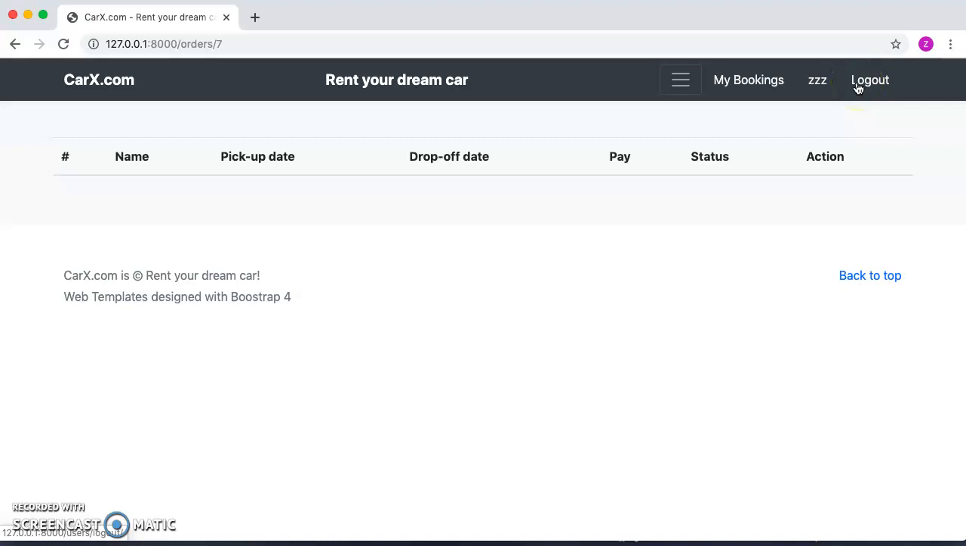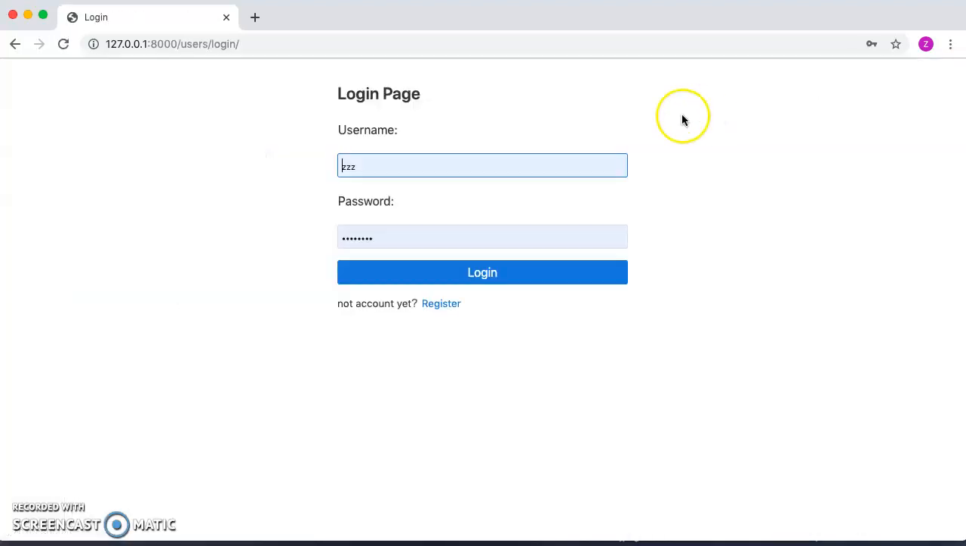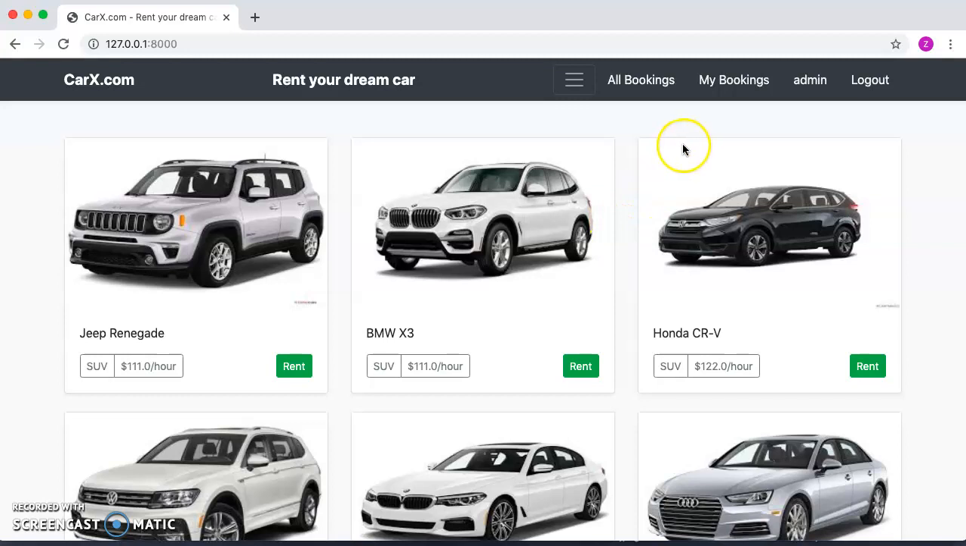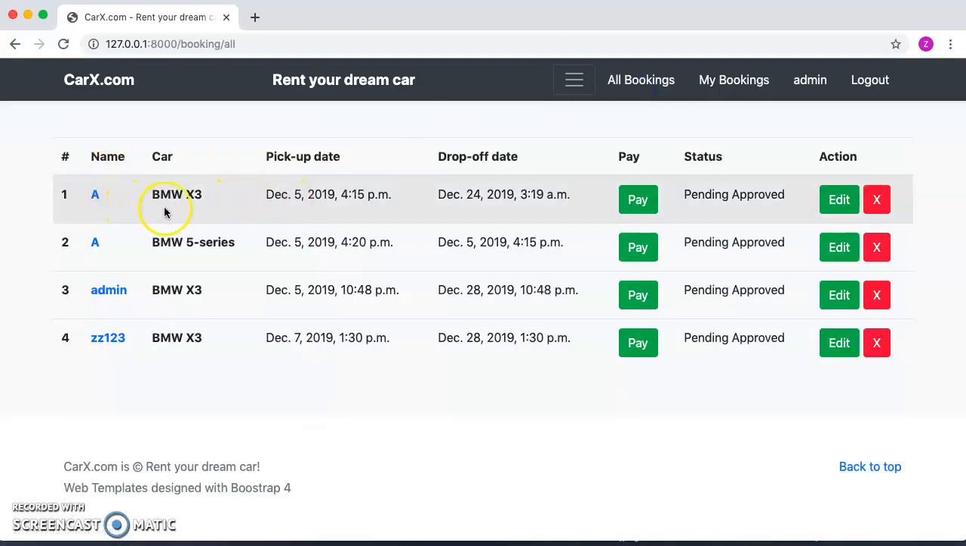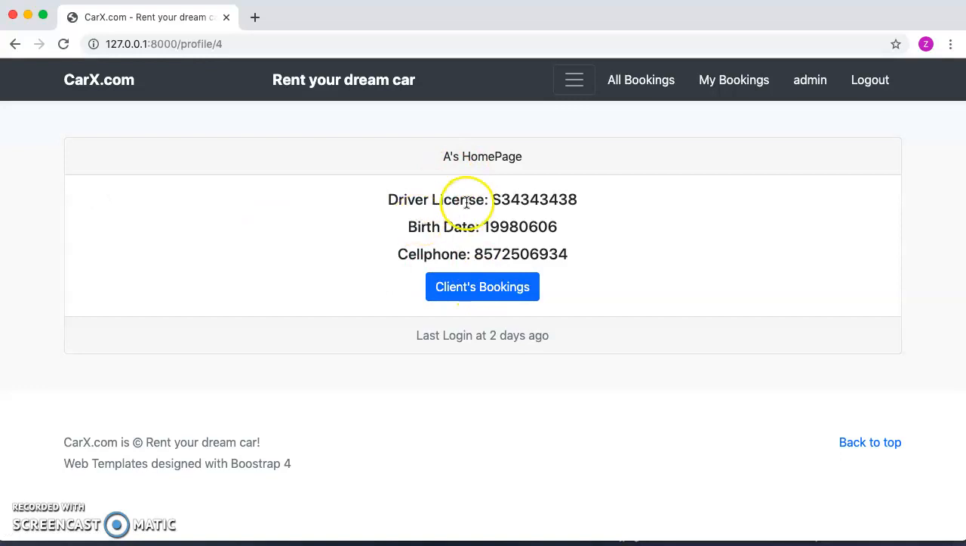If you are the administrator of this website, you will have your own username called admin. One difference here is the administrator can see all booking records. Here are the booking records that we have right now, and basically the buttons here are the same, but this one has another information. If we click the name, then we can see the driver license number, the birthday, and the cell phone. Basically, the personal information of the customer.